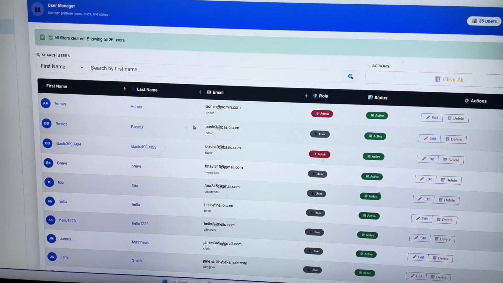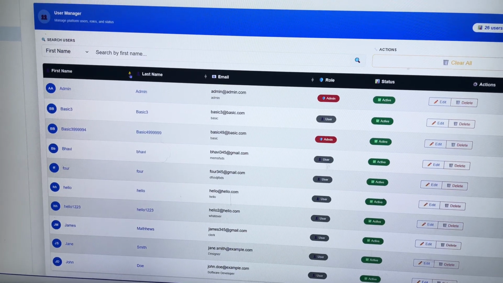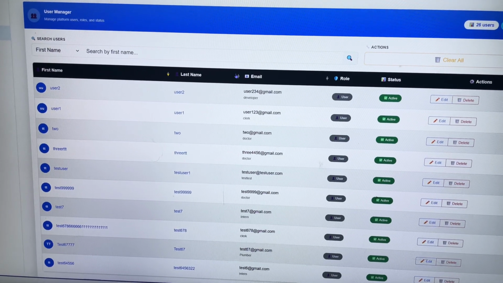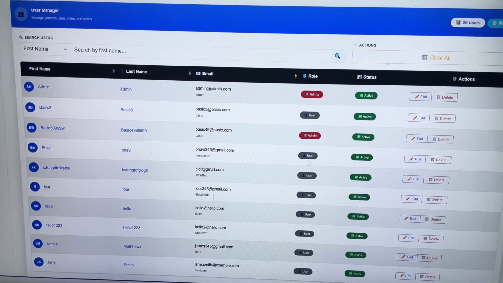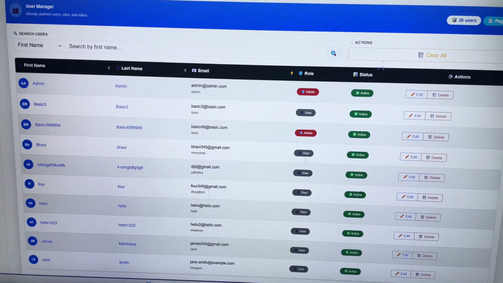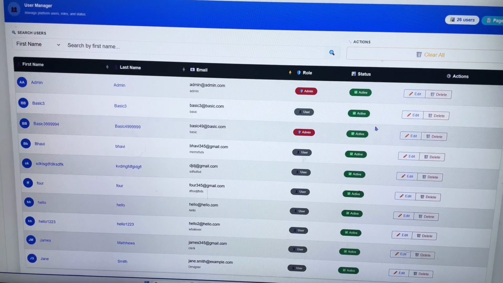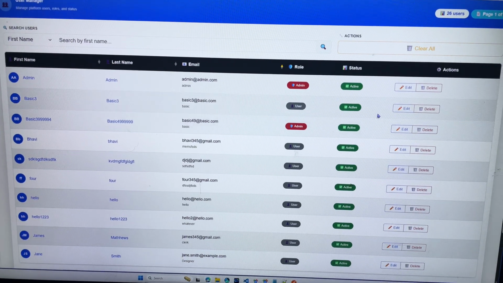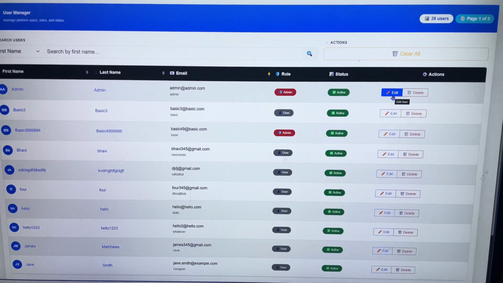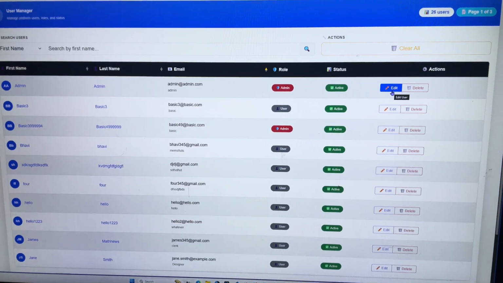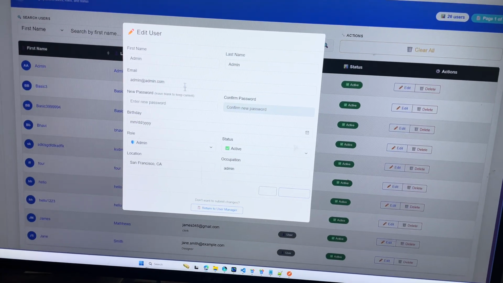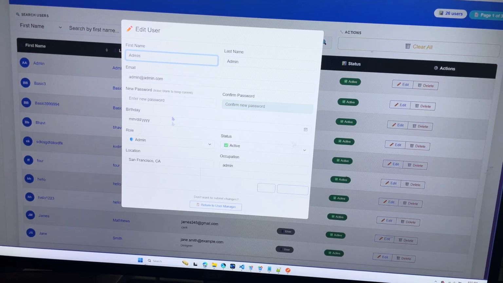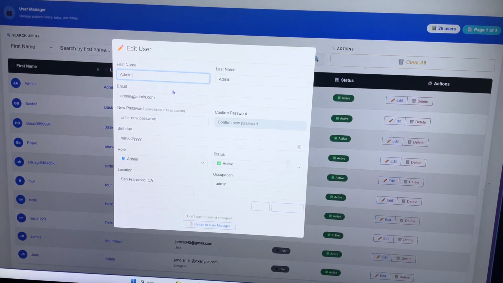Here I have applied sorting also. Last name sorting can happen, and email also. There are a few columns like role and status, whether it's an active or inactive user. And there is an important component that we have implemented here: you can edit a user. See here, for example, admin.